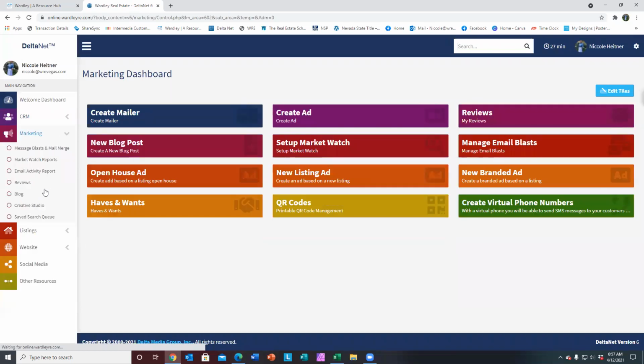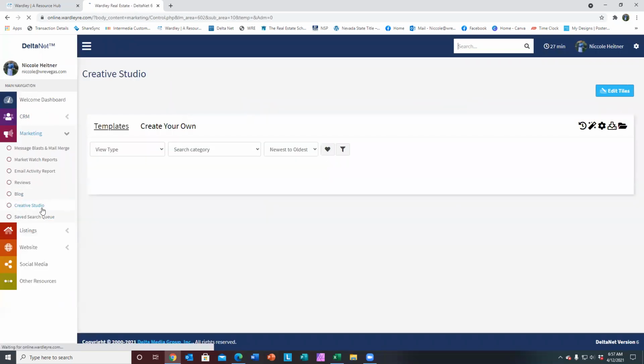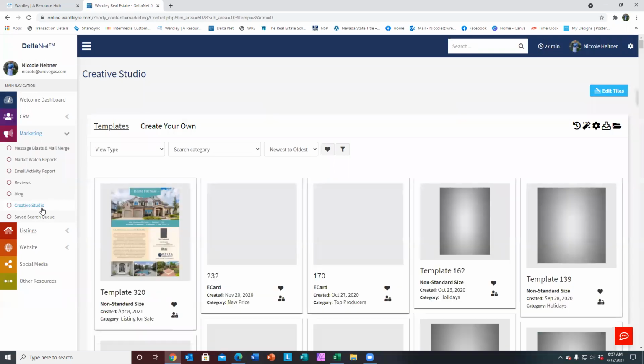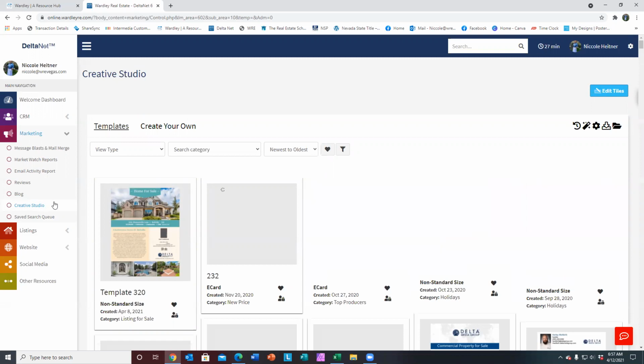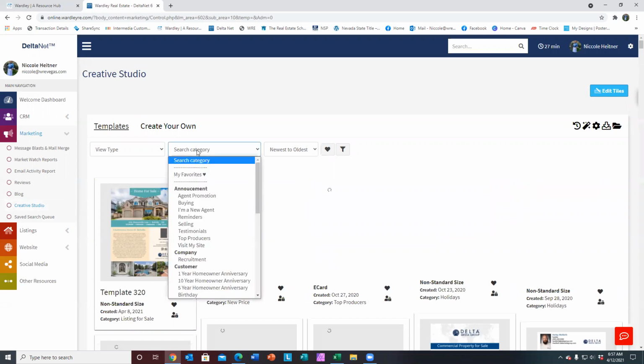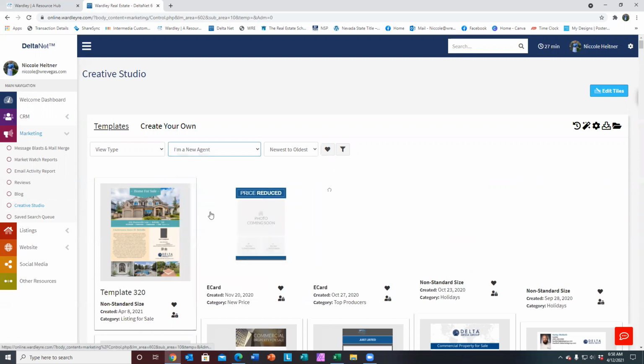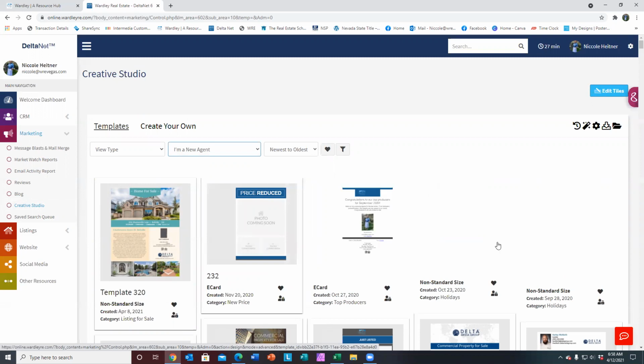Marketing. This is the last thing that I am going to go through, is the Creative Studio. The Creative Studio is pretty cool. This is where we would go ahead and send those groups different things. So search your category. So if you are a new agent, you can go ahead and say, hey, I'm a new agent, and you can send that to your whole entire database.